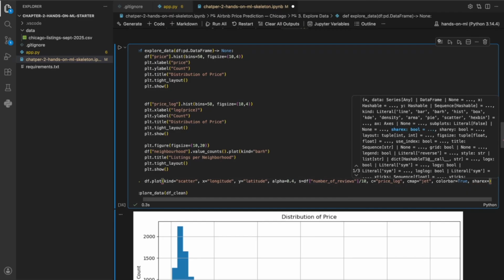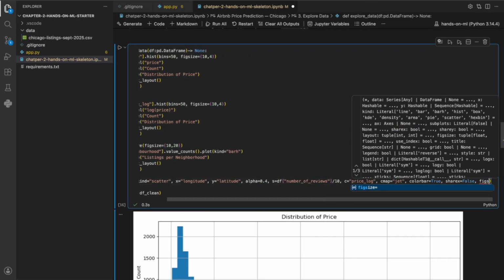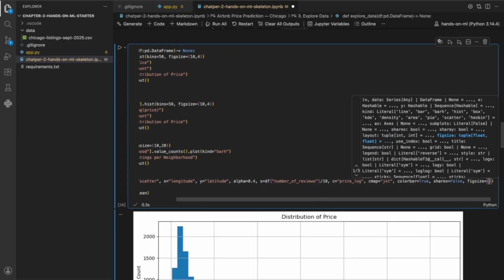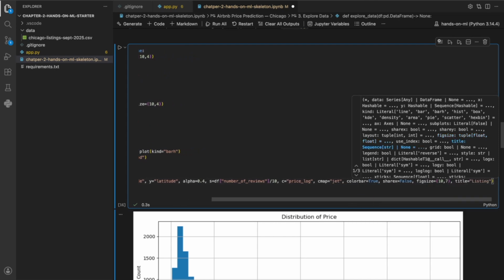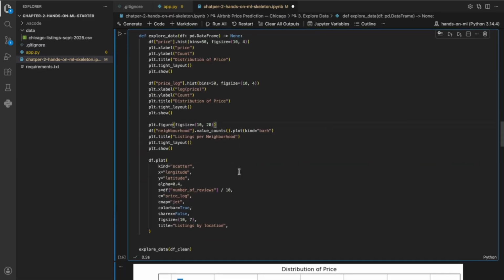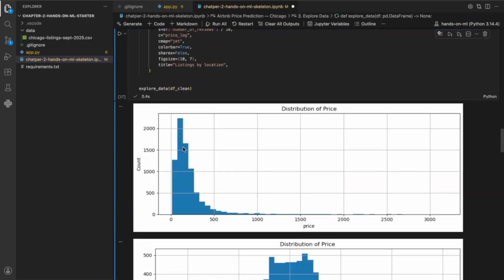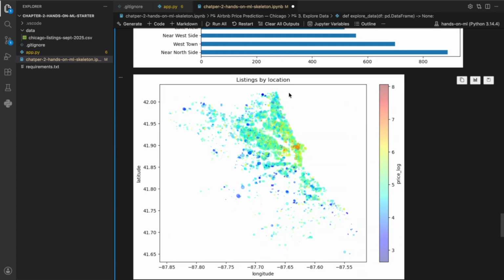Sharex is equal to False. Figsize is equal to 10, 7. And then we're going to say the title is equal to listings by location. Let's format the cell, makes this easier to see. Let's see what we got. Nice. So over here is Lake Michigan, and then we can see here all of our different listings.